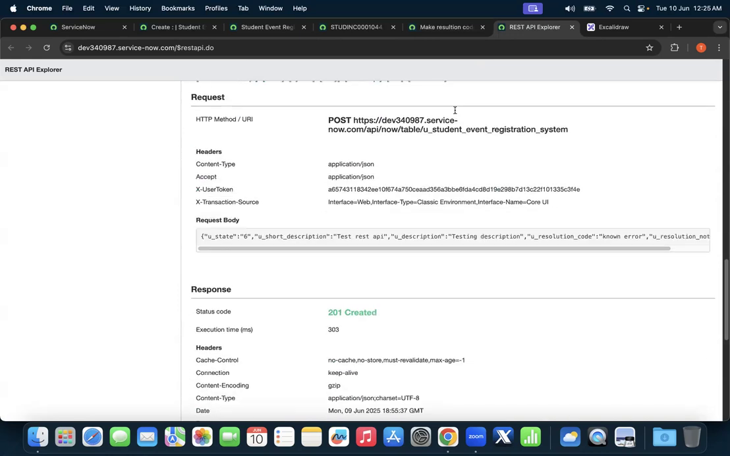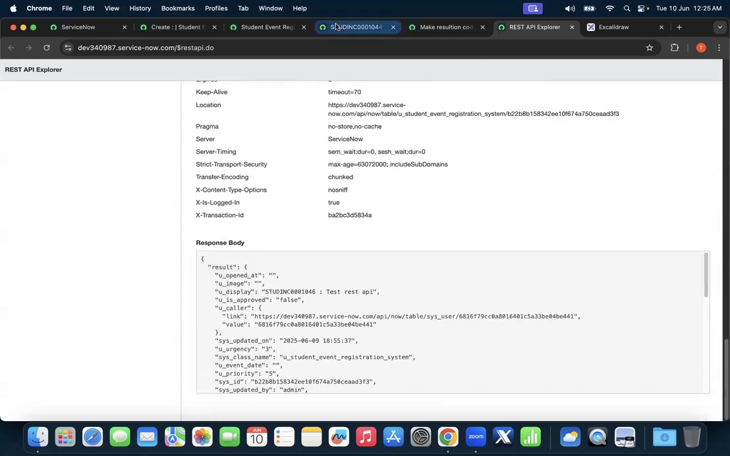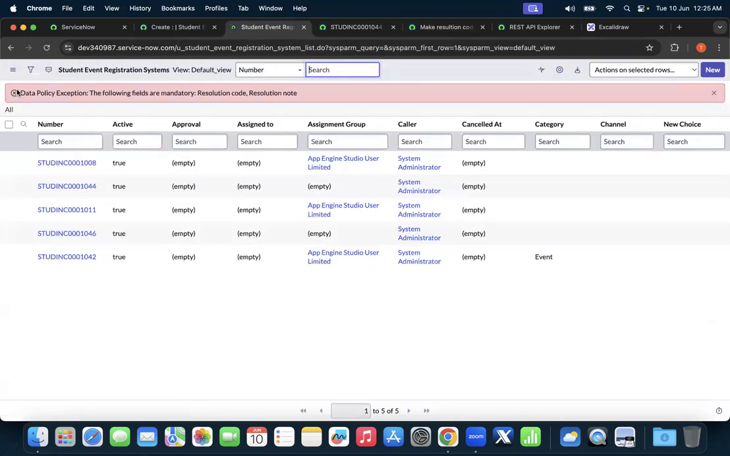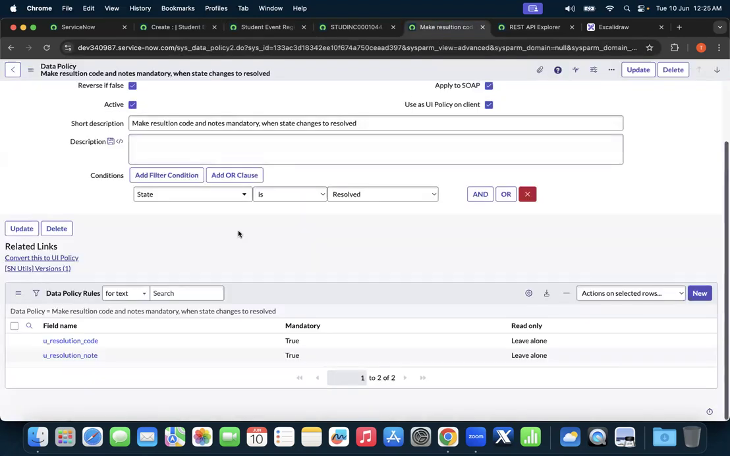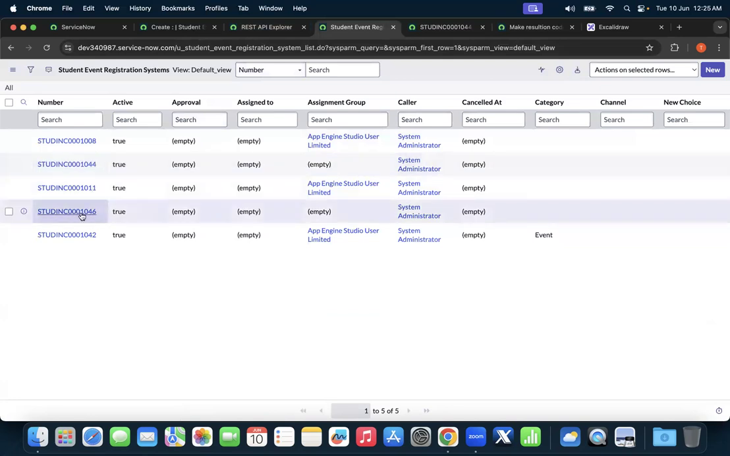Now click on OK. Now it got created. Why? Because we passed resolution code and resolution note. Well, if I just copy this, which record got created? Let me go to REST API Explorer. I can see 1046. This is the record.